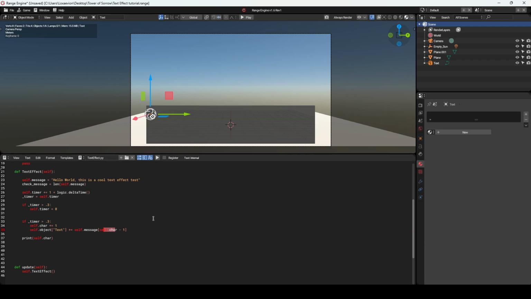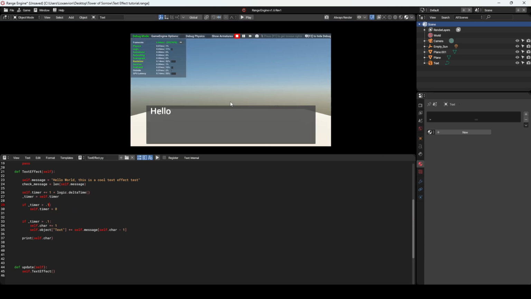So let's actually speed our text up a little bit by going to our timer. So if timer is greater than 0.3, and we'll say 0.1 just to speed it up quite a bit. And we'll have to do this for our timer up here as well. So it cycles from 0.1 and then goes back to 0. When we press play, we can see it scroll quite a bit faster now.